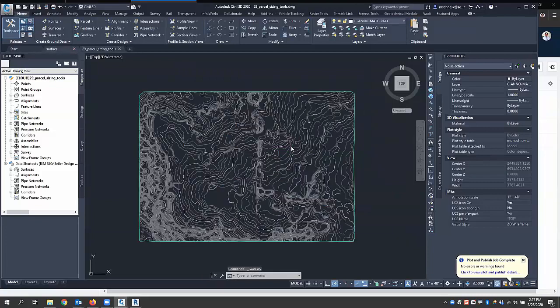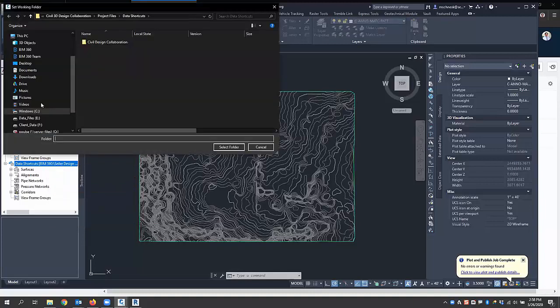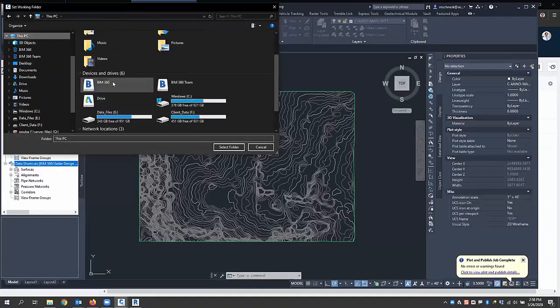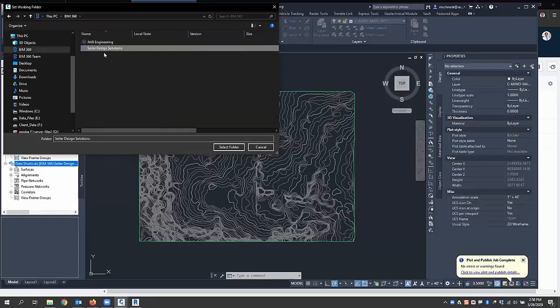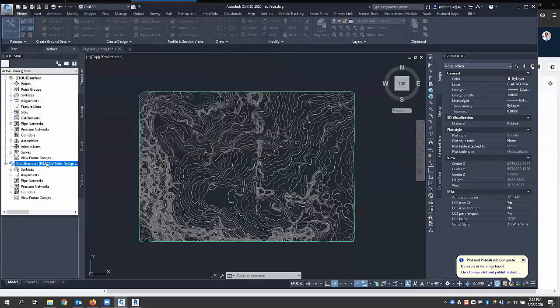So once those are located up there, I got some XREFs in here I can't find. There's an XML file that's missing. So then I can make my working folder on that BIM 360 site as well for my data shortcuts. So I come here, project files, Civil 3D drawing, data shortcuts. I'll make that my working folder.